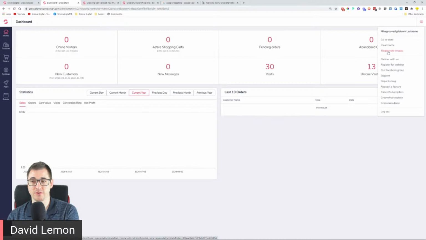Regenerate images. This is good in case you did some changes, you added on some images, you removed some images. You click this option, and then it refreshes and pulls in the new images for your products, for your builder, and it just takes the most fresh, up-to-date version of your images.